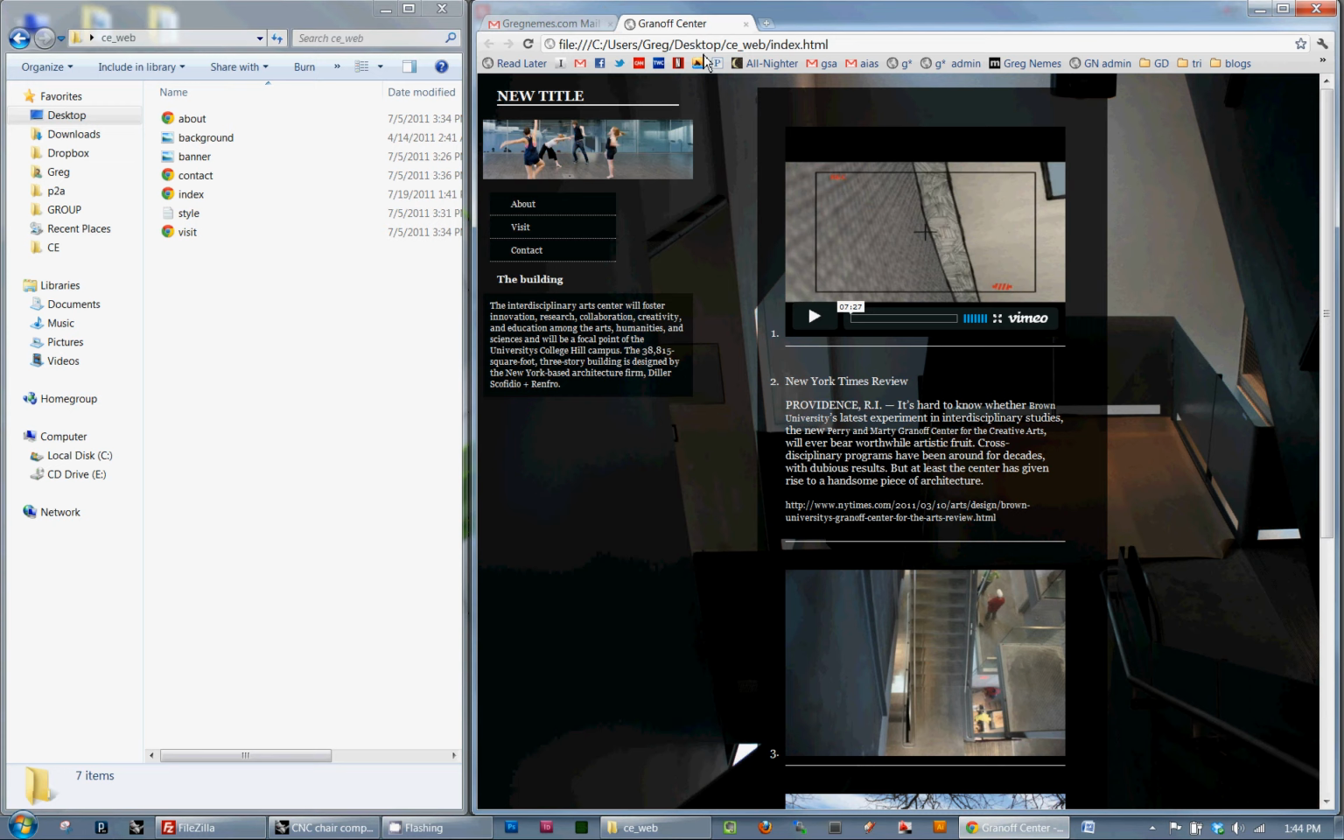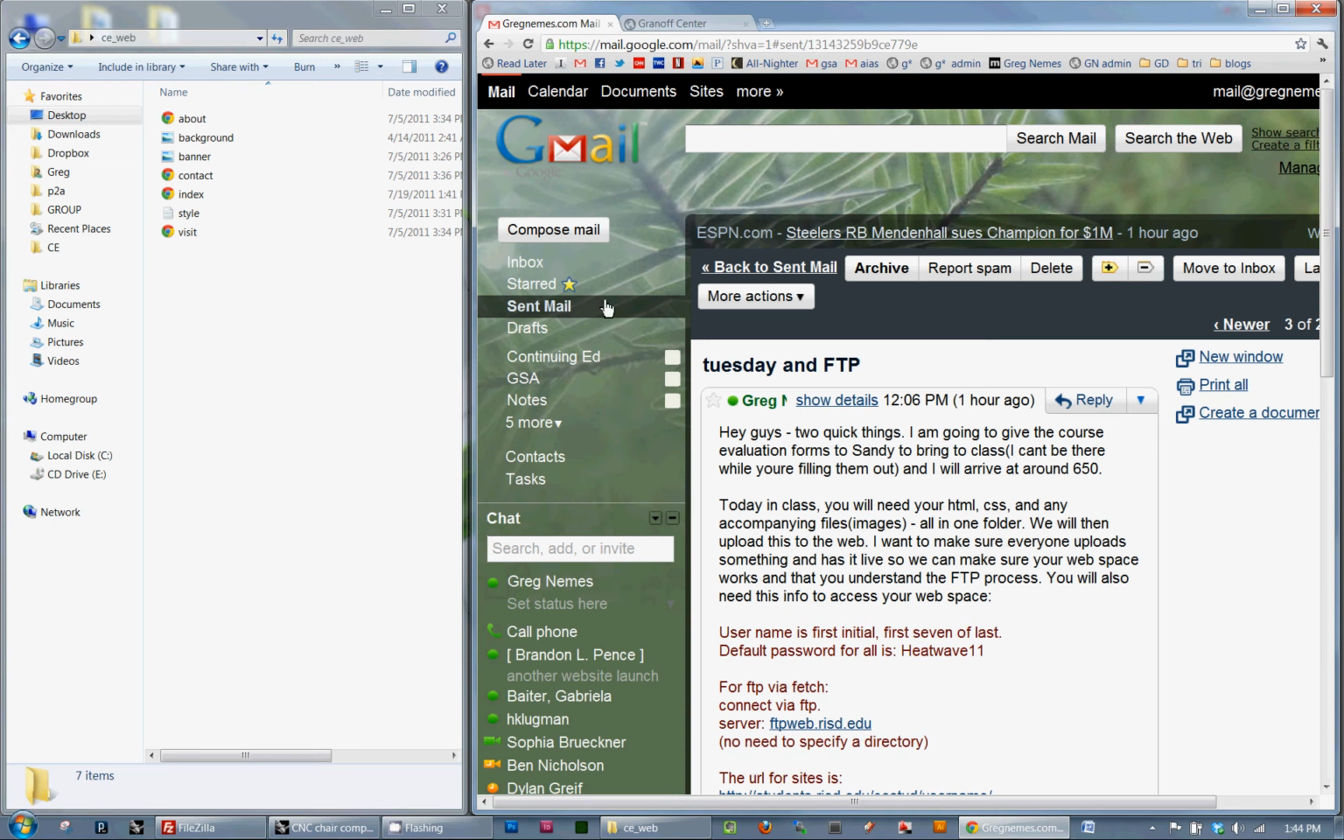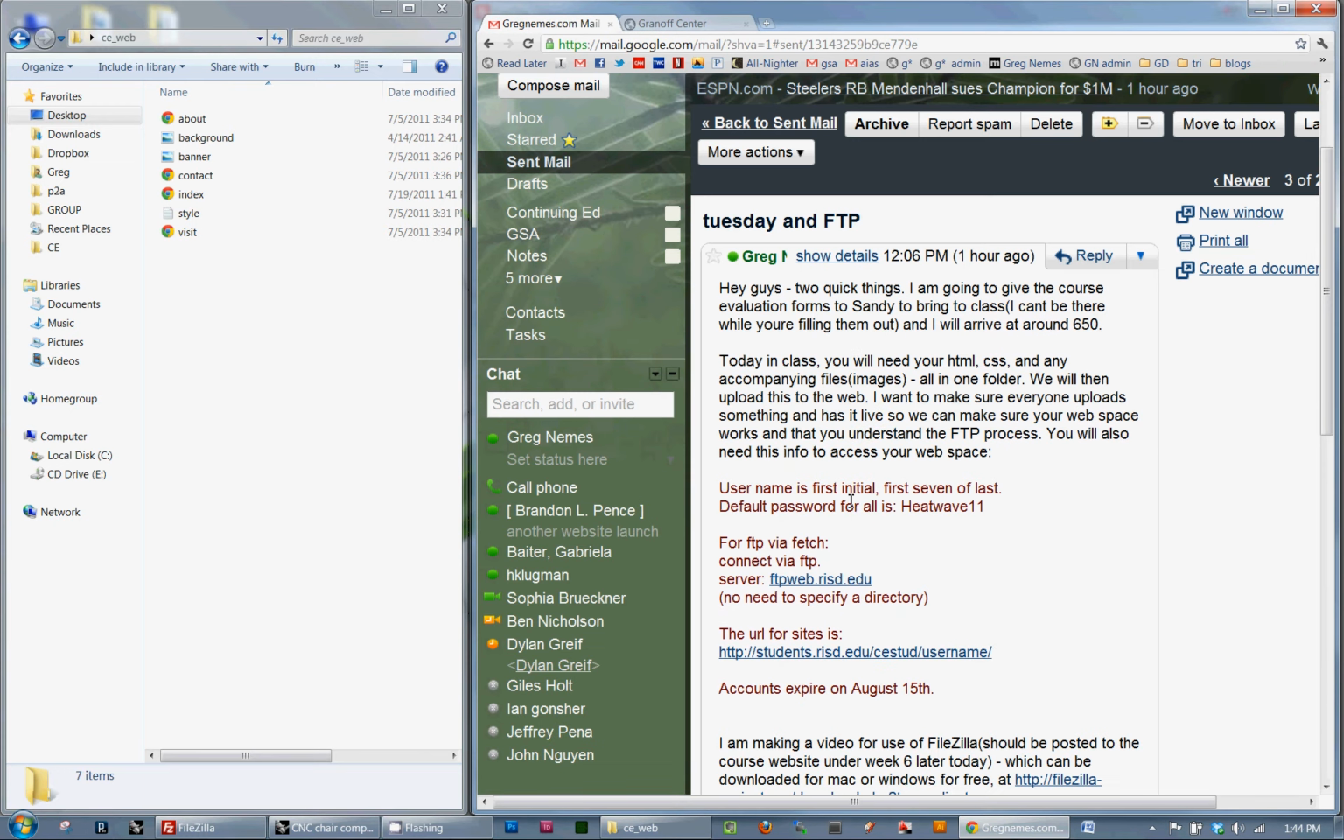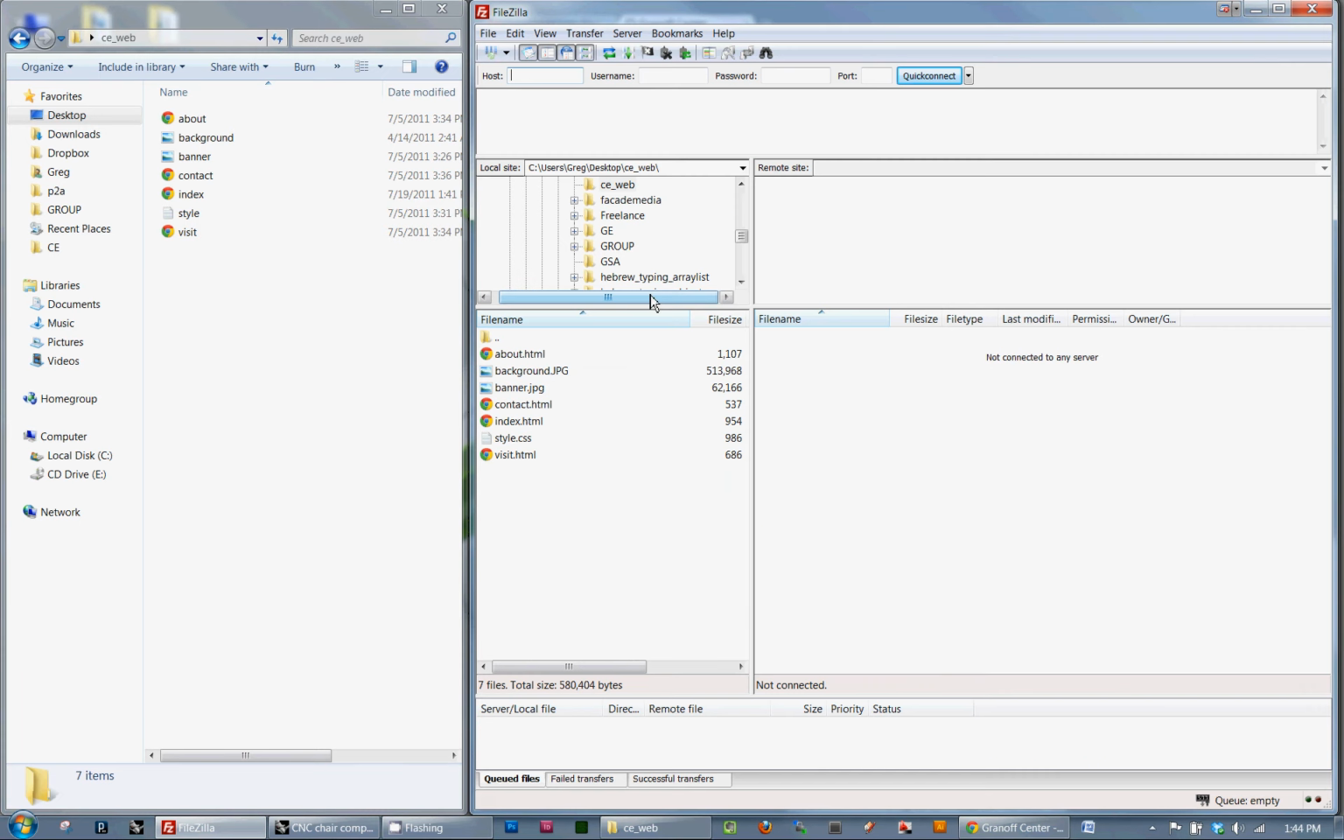So you're going to need the information that is in the email that I sent you. Your username is the first initial and the first 7 letters of your last name, and the default password for everyone is capital H heatwave 11. The server that we're going to connect to is ftpweb.risd.edu, and then this is the URL that will house the files that we're going to upload.